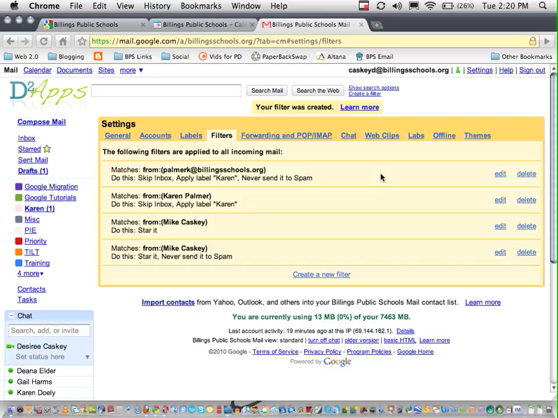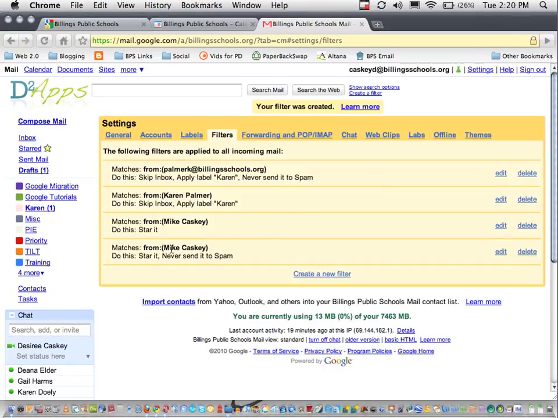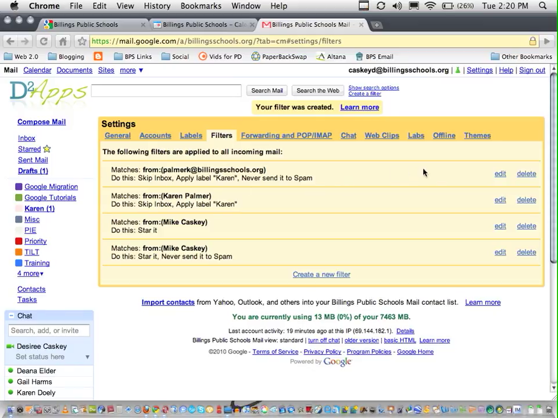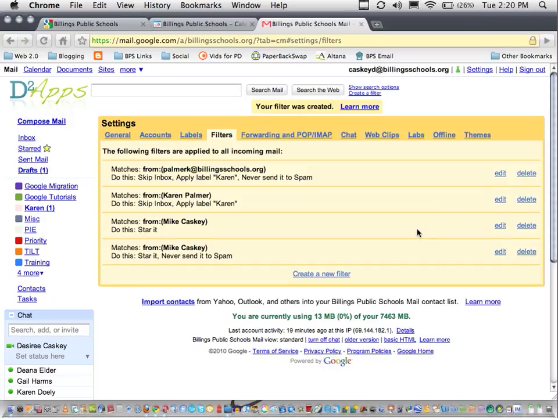So here's my if-then statement. If I get an email message that's from Mike Caskey, then star it and never send it to spam. You can see I've been playing with some filters previously, and so you can add as many filters as you want to your mail, and you can edit those filters at any time or delete those filters as well.